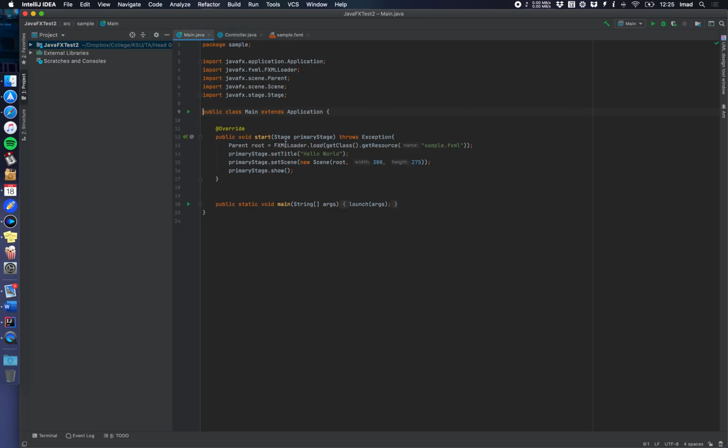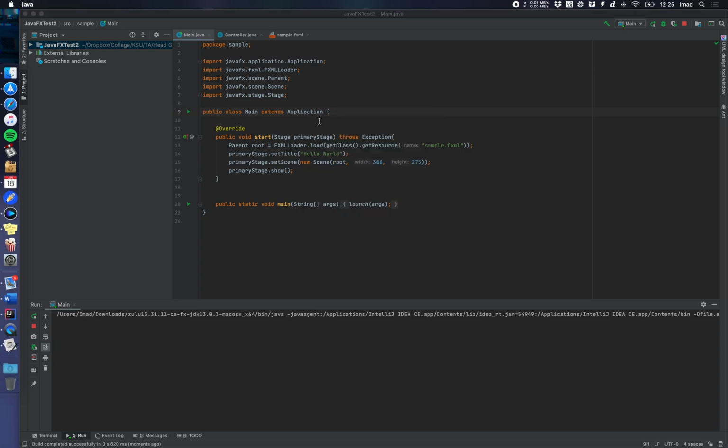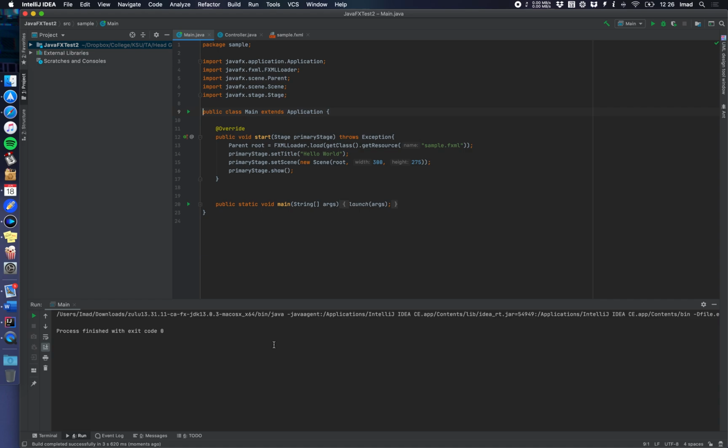JavaFX is now set up. There are no issues with your program. You can test this by clicking the play button on the top right. Application should launch. If it doesn't, that means that you did something wrong. Please rewind back and follow the instructions carefully.